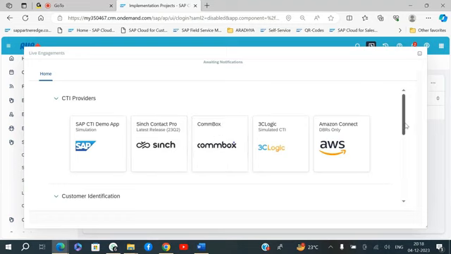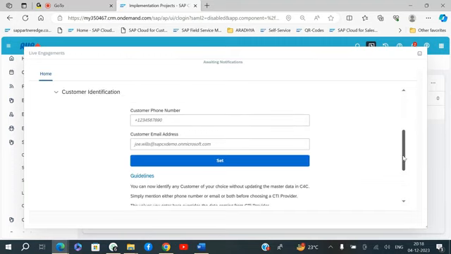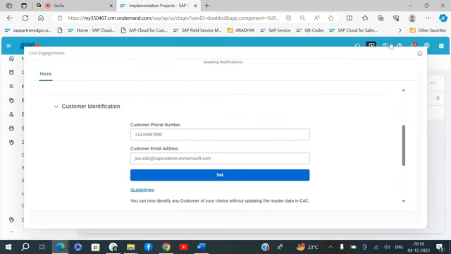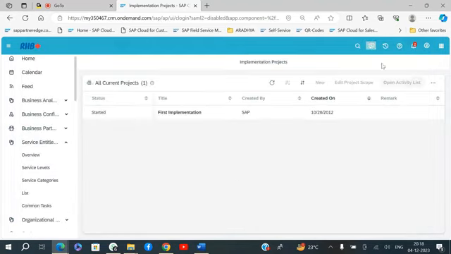So it is also another application, or a bigger application, for the CRM part. It is easily integrated with CTI, computer telephonic integration.